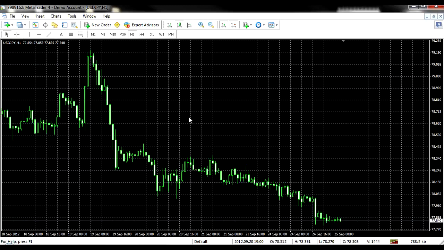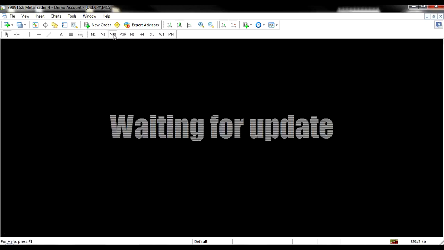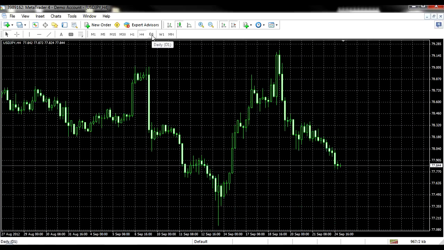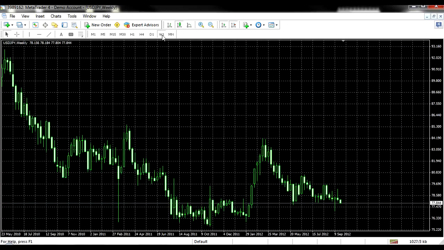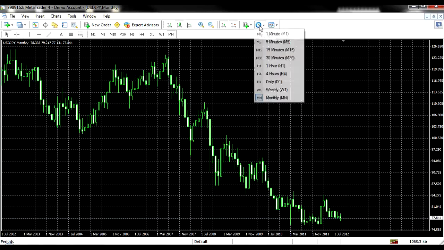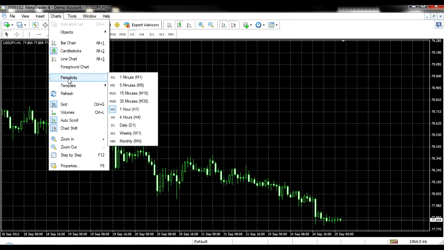The first and easiest way is with the buttons in the toolbar. This is the 1 minute, the 5 minute, the 15 minute, the 30 minute, 1 hour, 4 hours, 1 day, 1 week, and 1 month. There is a time frames button. It's a periods button. This gives you access to the same selection. And in the charts tab, you have a periodicity tab in here. And from here, you can also select the time frame you wish to use.